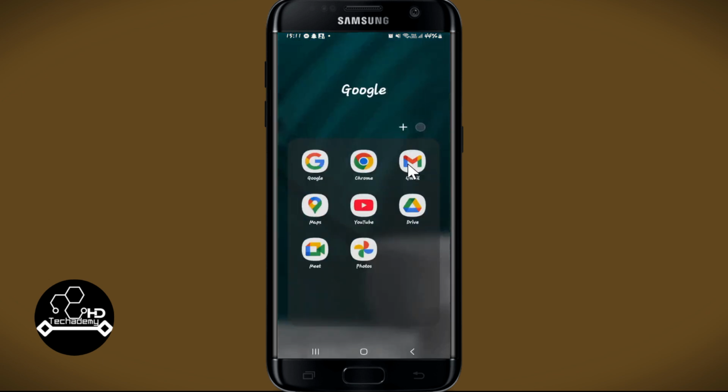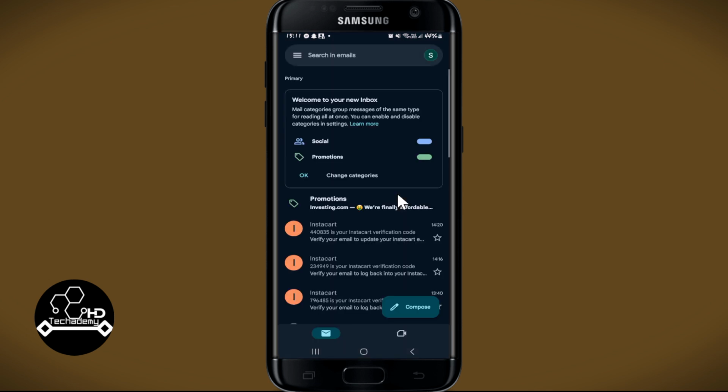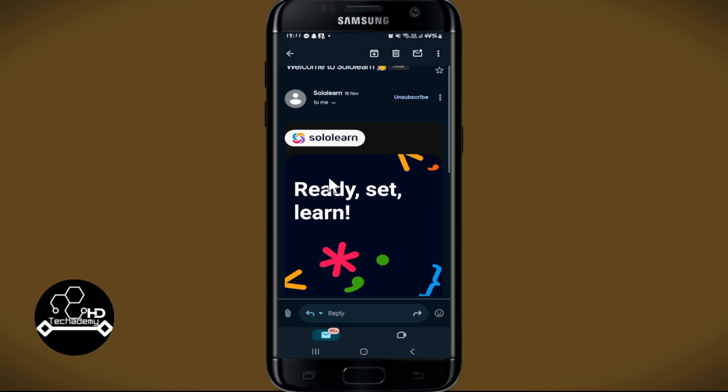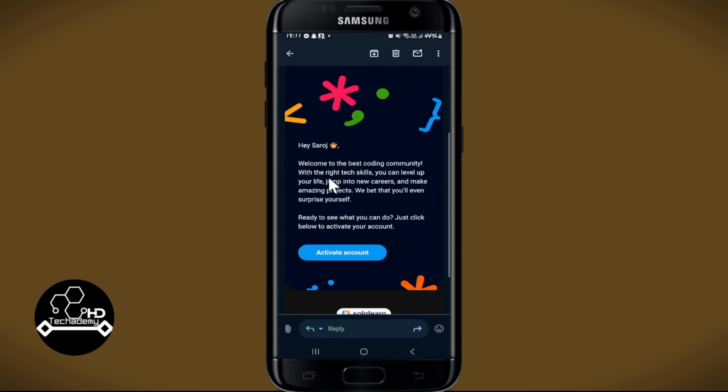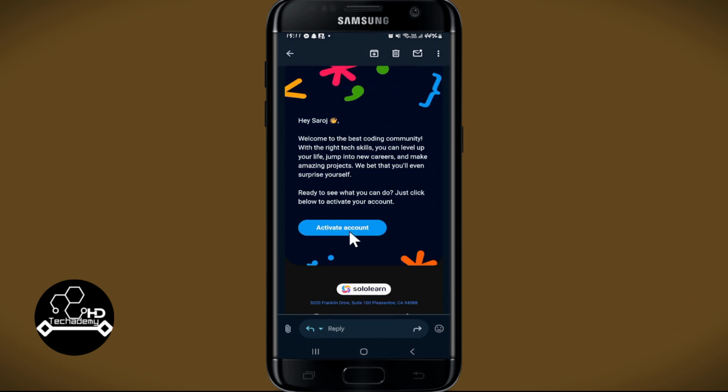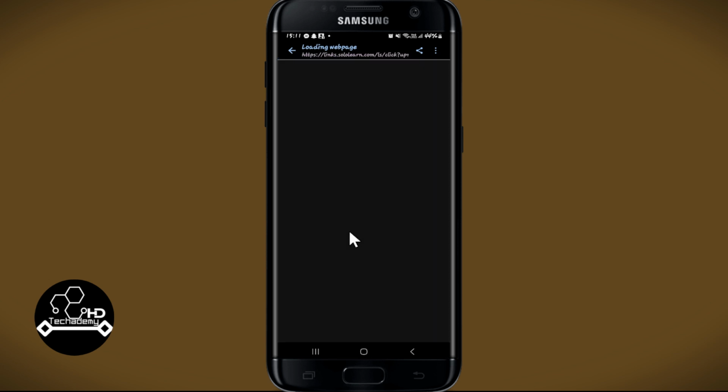So just open up the inbox of the email address that you use in order to log in to your SoloLearn account, and you will find an email from SoloLearn. Once you find this email, just click on the Activate Account button, and after you do this, your account will be activated on the SoloLearn application right away.